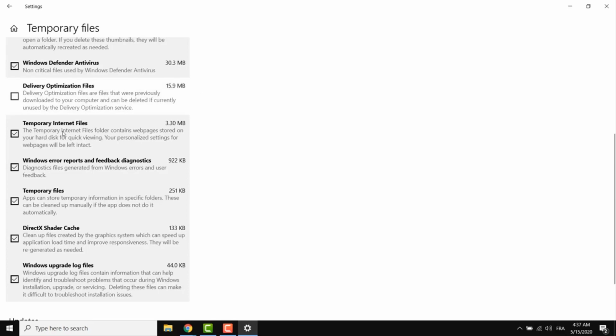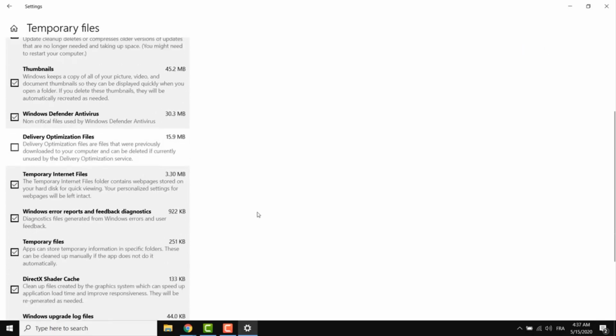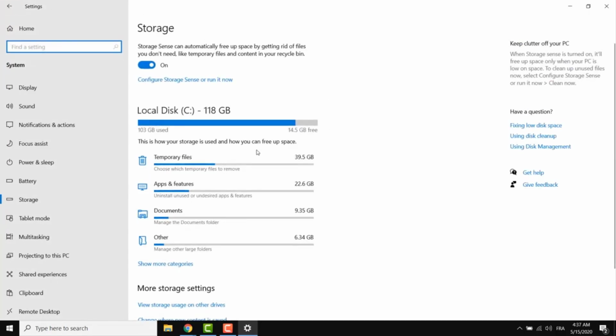I never check it. For the temporary internet files, Windows error reports, and all the others, it's okay, you can check them, and then you click here, Remove files, and you will see all the files will be deleted. Then you can check your temporary files again. You will see here that you have more free space on your computer.